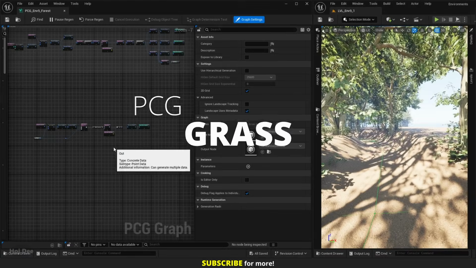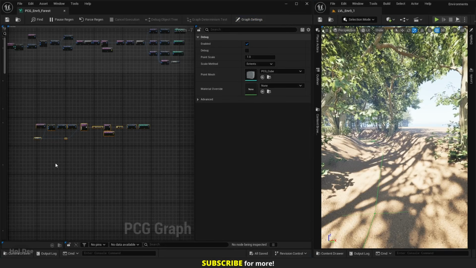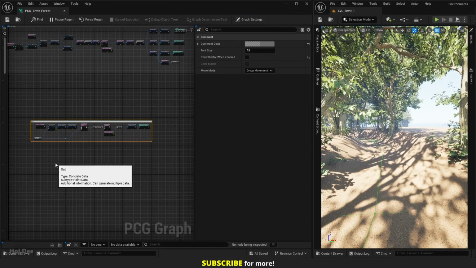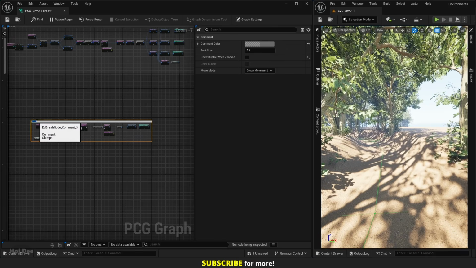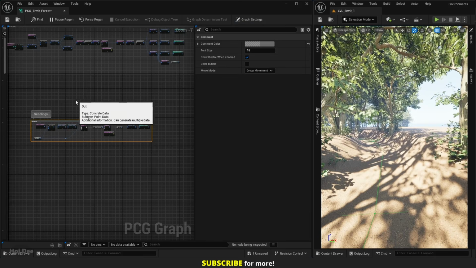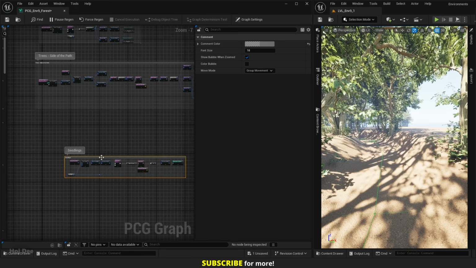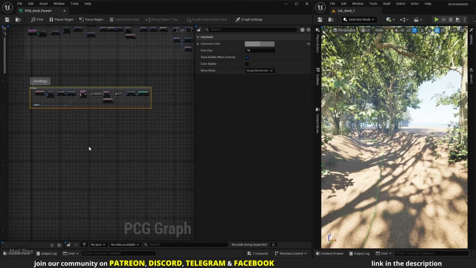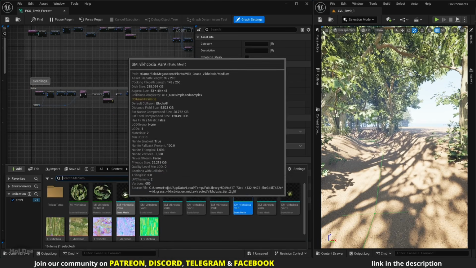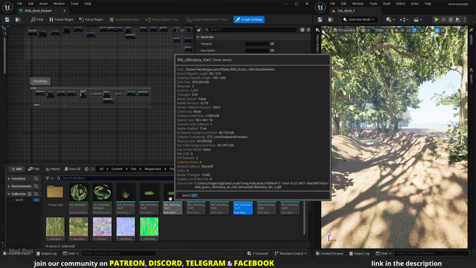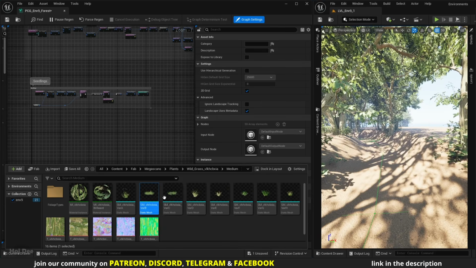Grass. First of all, let's select all these nodes, press C, and let's name it seedlings. Now let's add the grass. So for the grass, I'm gonna use these grass meshes I've downloaded from the Megascans. First, let's add these grass clumps.